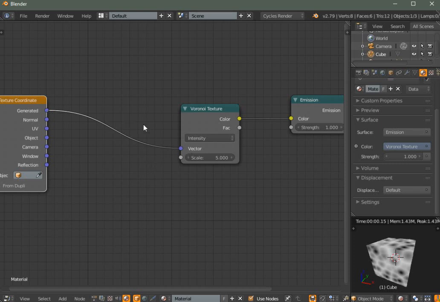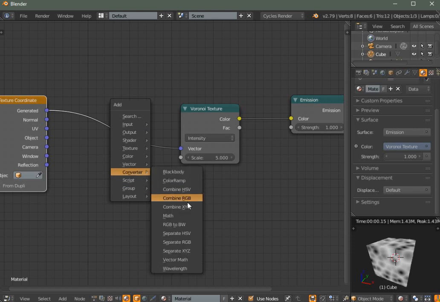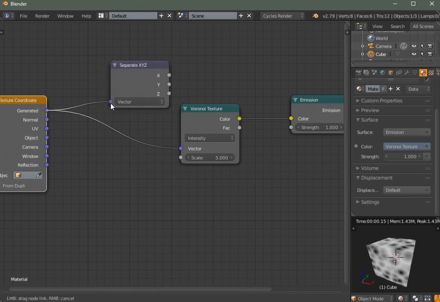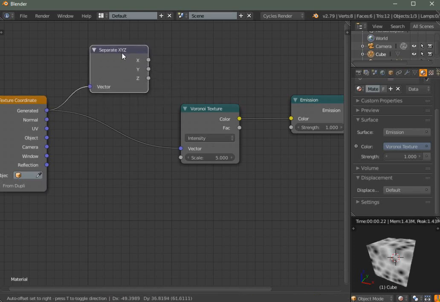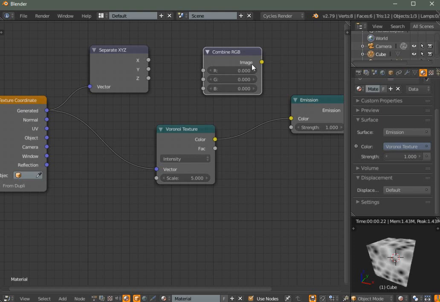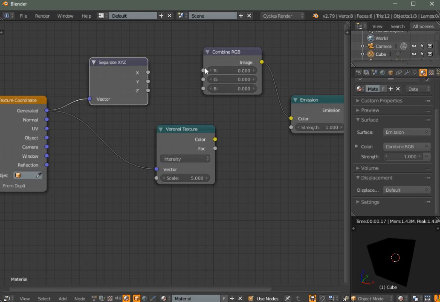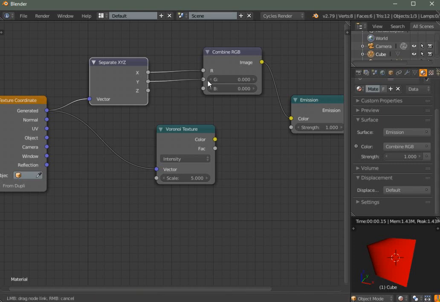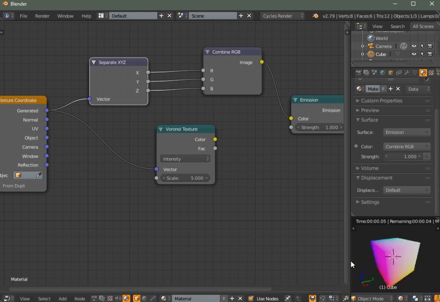A vector is basically a set of values as well as color. Set of three values, x, y, and z, and color is R, G, and B. So what if we do this? So we can see this nice rainbow colored cube.